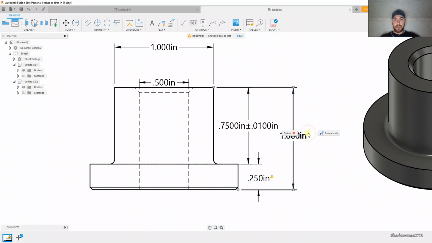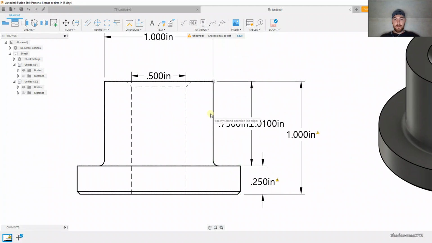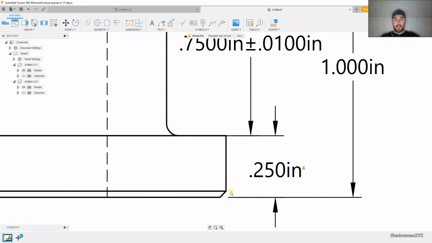So if you just click on that and reassociate it, that was the overall length. And so it's just wanting to make sure that you know that it's correct there. So just click on it, and then that flange length, it wants to let you know that something's changed over here.